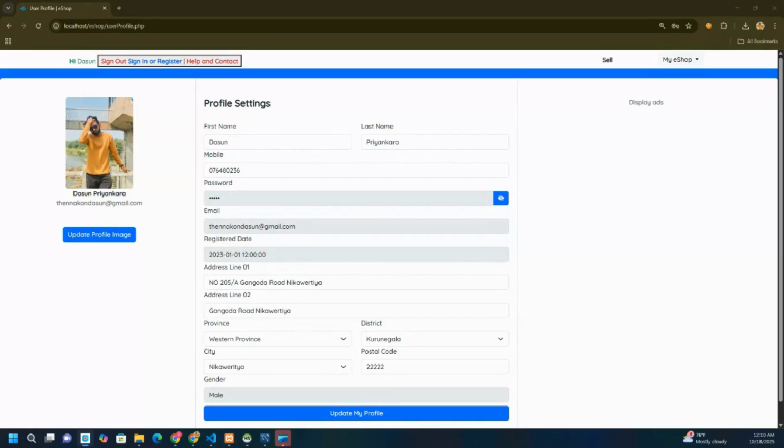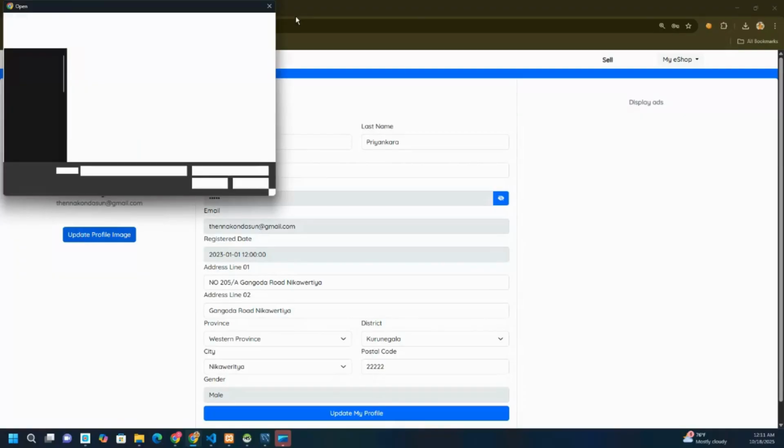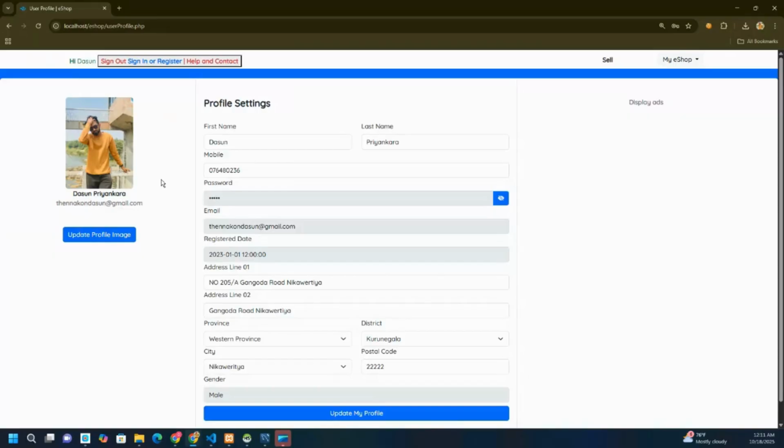Before we jump into the implementation part, let's first talk about how this process actually works. Here you can see my user profile page. This section shows the user's profile picture, and we have added a button here labeled Update my profile image. Below that, you can see the user's first name, last name and email. These are part of the profile setting.